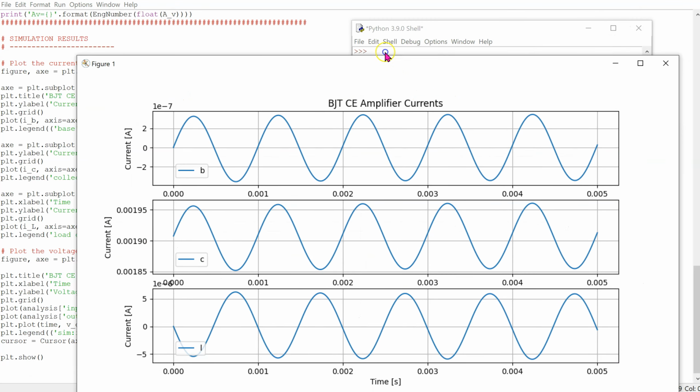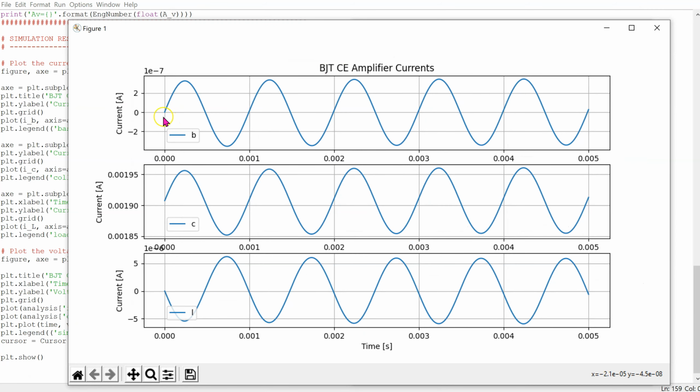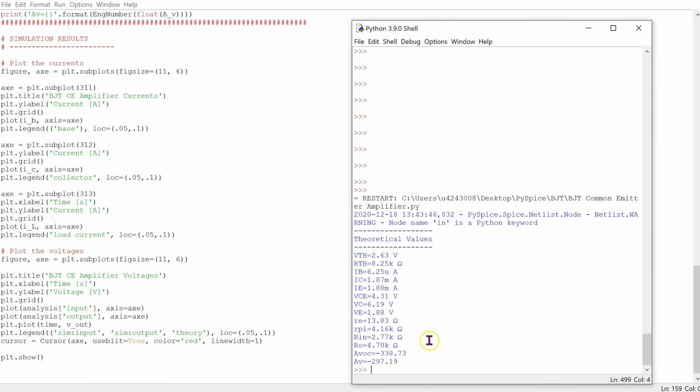We can also take a look at the currents. IB and IC are in phase, and both these currents have a DC offset. The load current is AC only because of the output coupling capacitor, and also the load current is 180° out of phase with the base current. The theoretical results are shown here. Let's compare these results to LT-Spice and P-Spice.